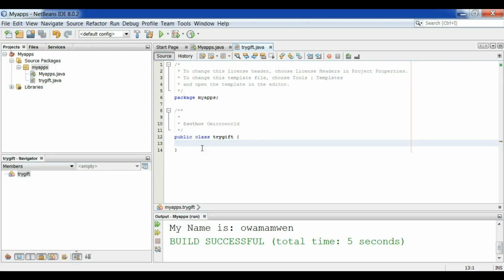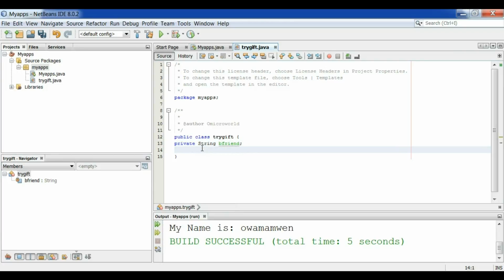Let's declare private String. Now we're going to be talking about befriend, which is my best friend, as a variable. Now my best friend, let's close. Now let's declare public void setFriend.